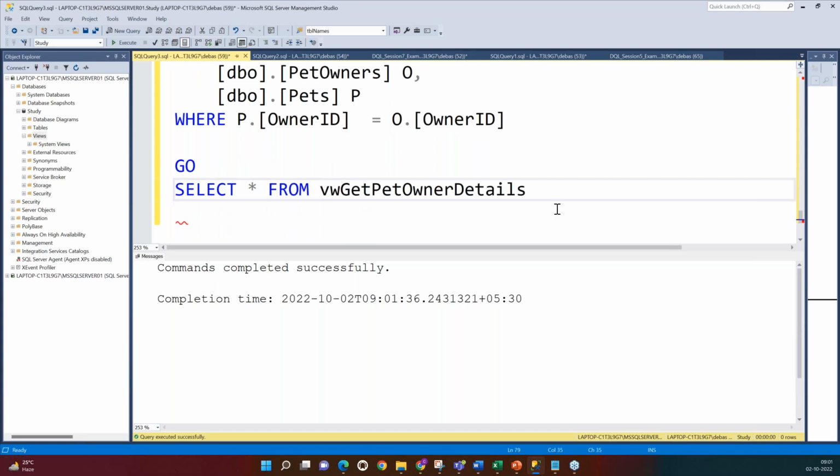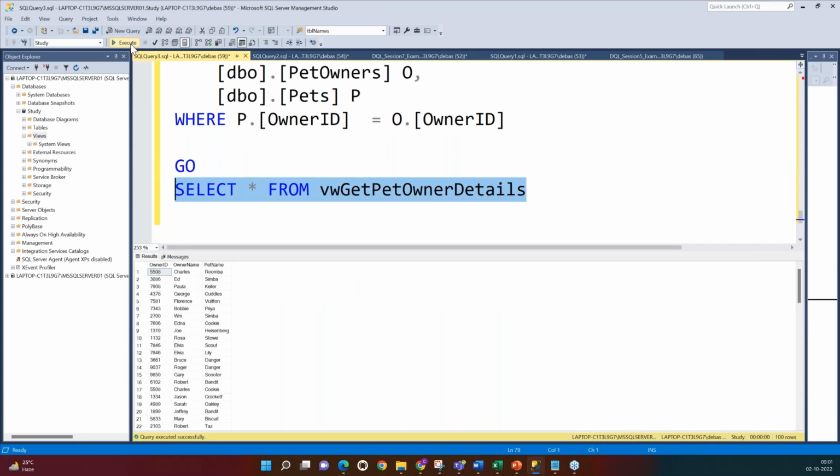Underneath is a select query, but then it is not selecting the data from a single table. It is selecting the data from multiple tables. That is why it is known as the complex view. Okay. Do remember it is returning me the data.